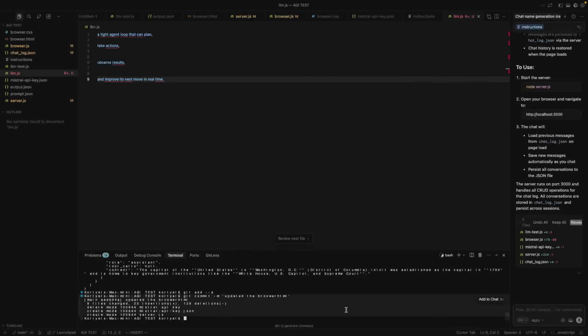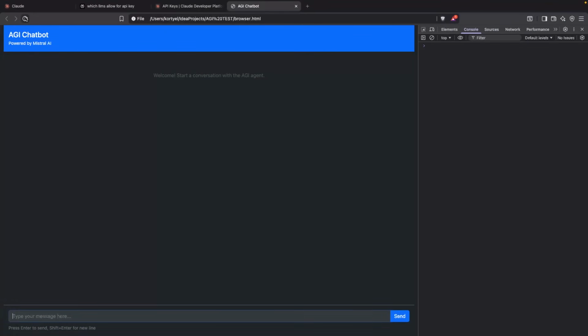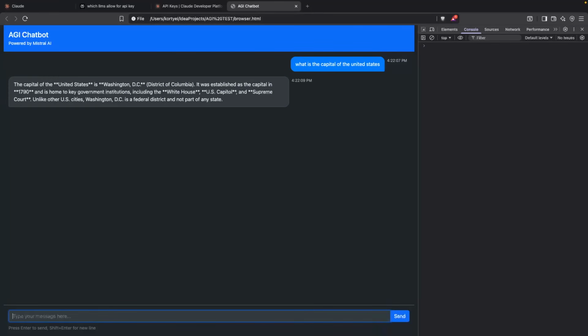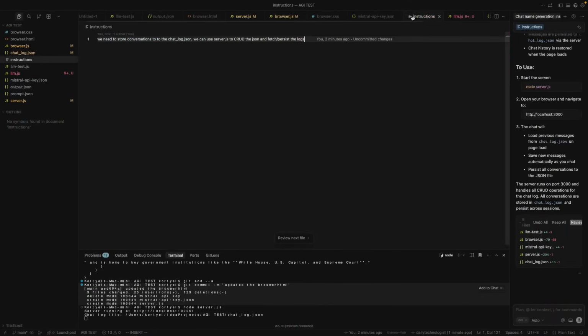So now all we need to do is say node server.js. When the server is running, you can start now. I'll say what is the capital of the United States? Now if I refresh, that should persist. It should not go away. In the instructions, we need to load Markdown naturally in the chat box. That is important.